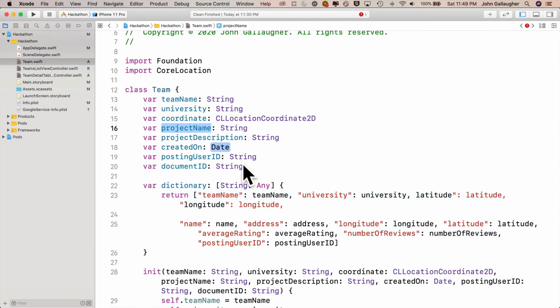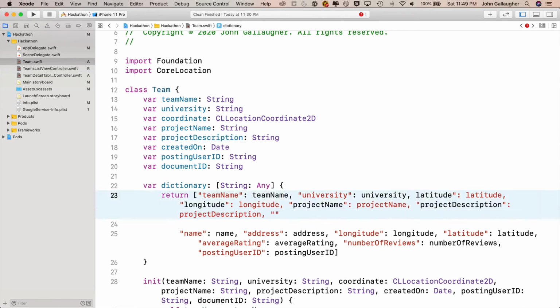And then I'll use the standard procedure for the other properties. So it'll be in quotes project name, colon project name, comma, in quotes project description, colon project description, comma, in quotes created on, colon created on, comma, in quotes posting user ID, colon posting user ID. And I'll put in comma, quotes, colon, end in a square bracket.